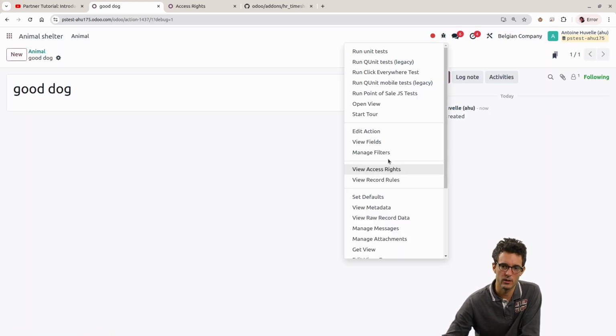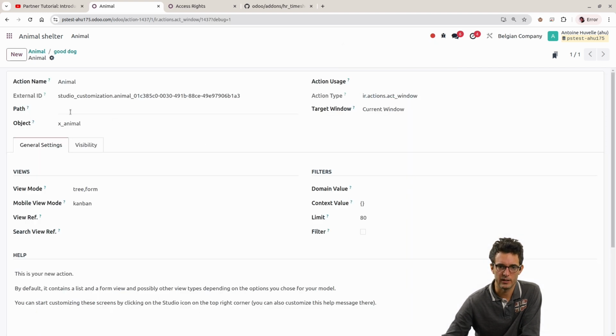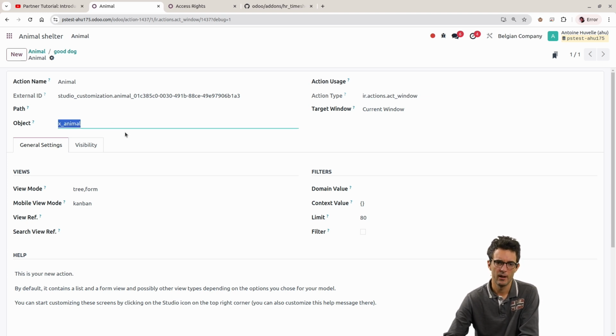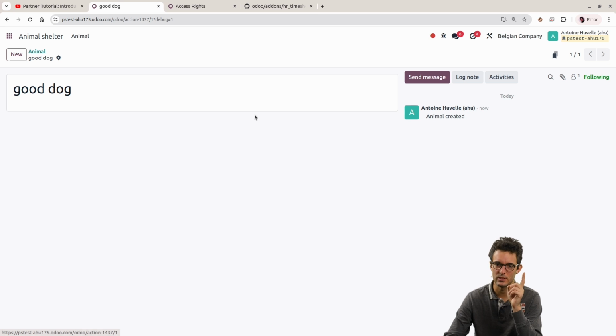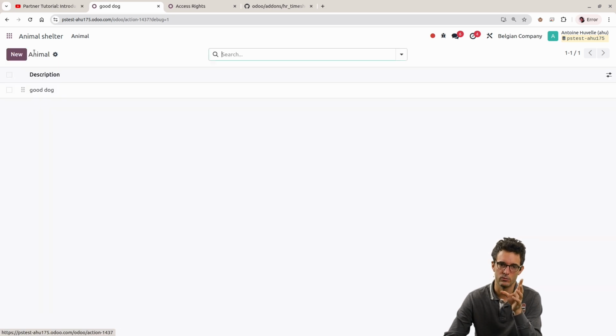And if I want to have a look at the name of the model, I can reuse the edit action, and you see the object is x_animal. It's underscore x underscore. That means that it has been created through Studio. But it's a bit odd, right? Because if I have access to the dog here and to the notion of animal, it means that I need to have some access rights for that.